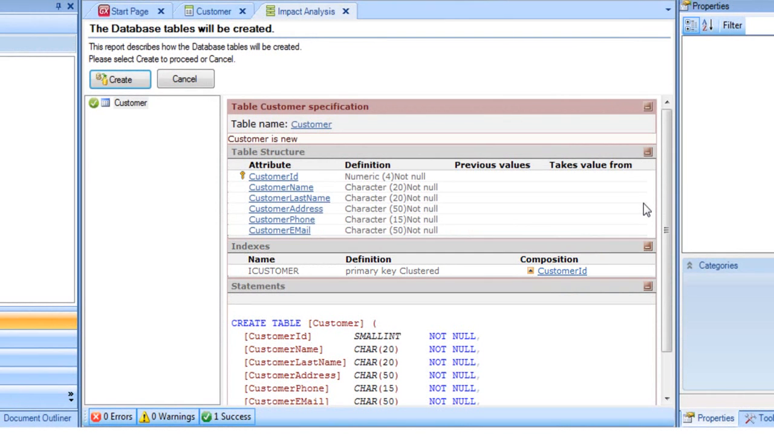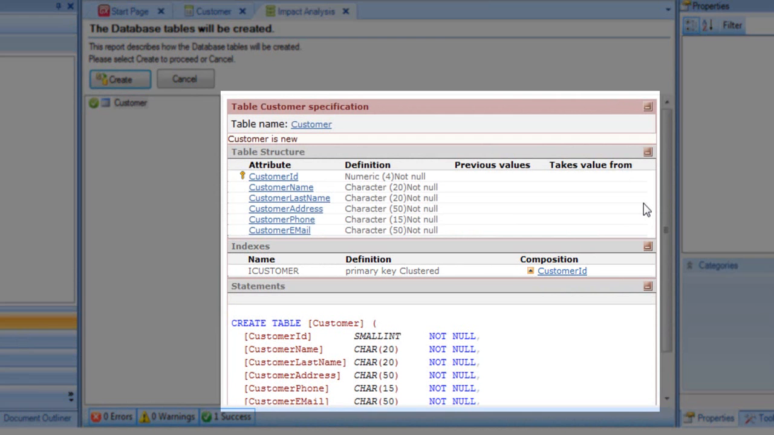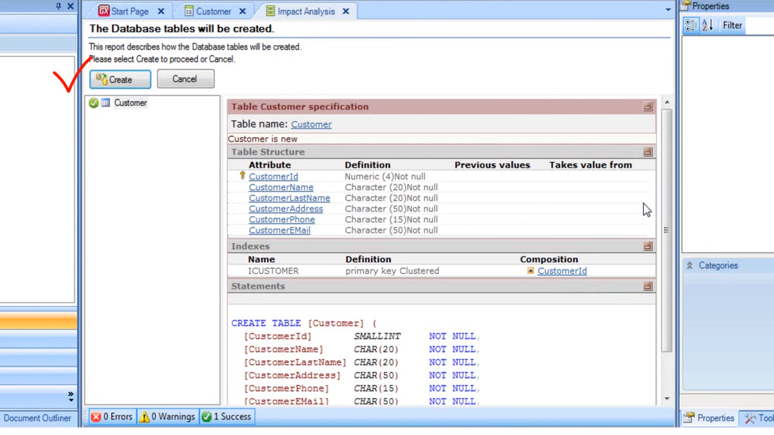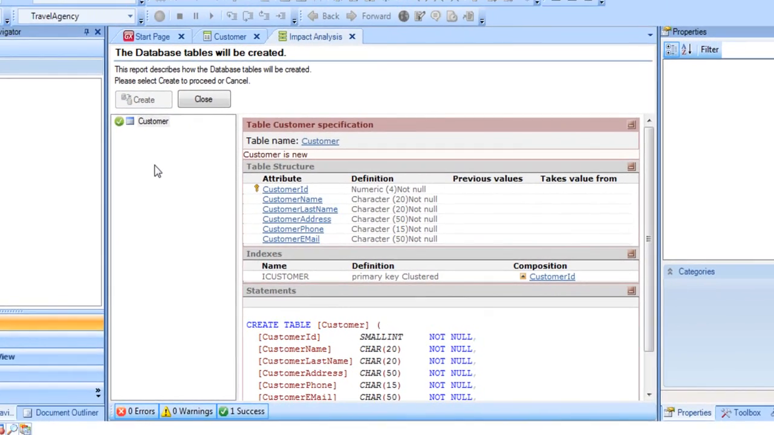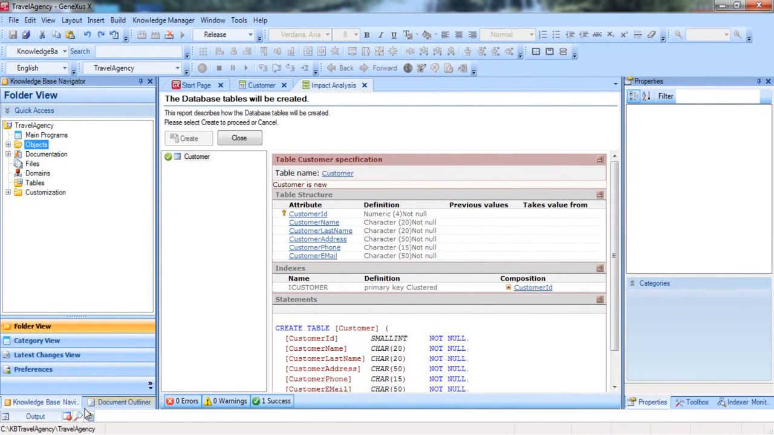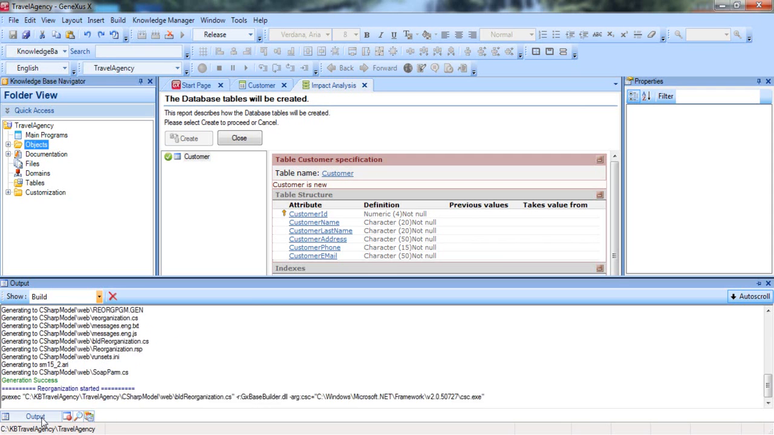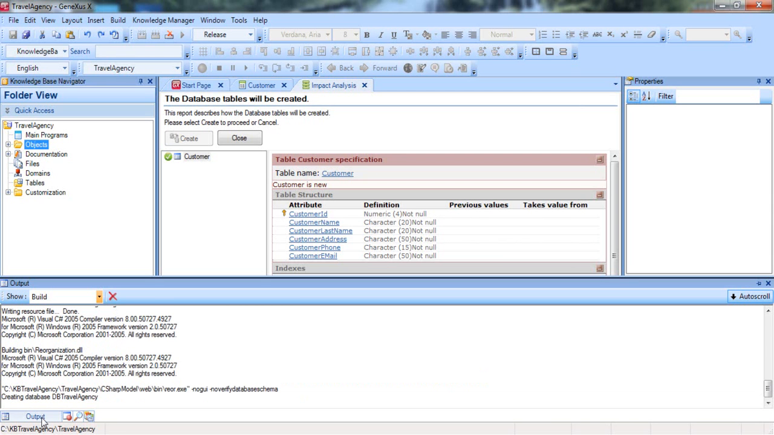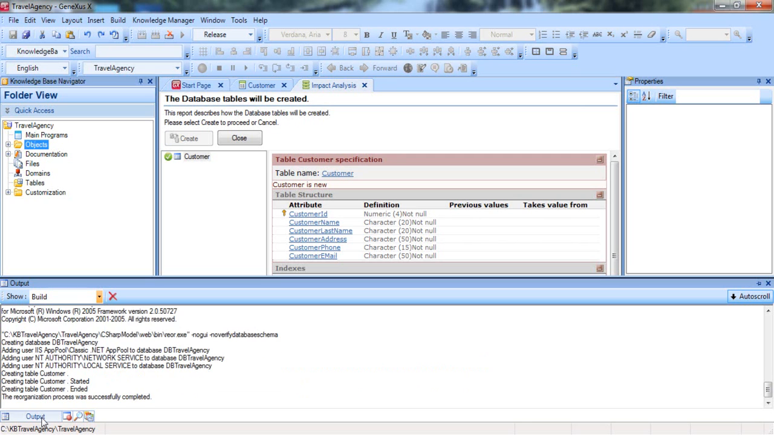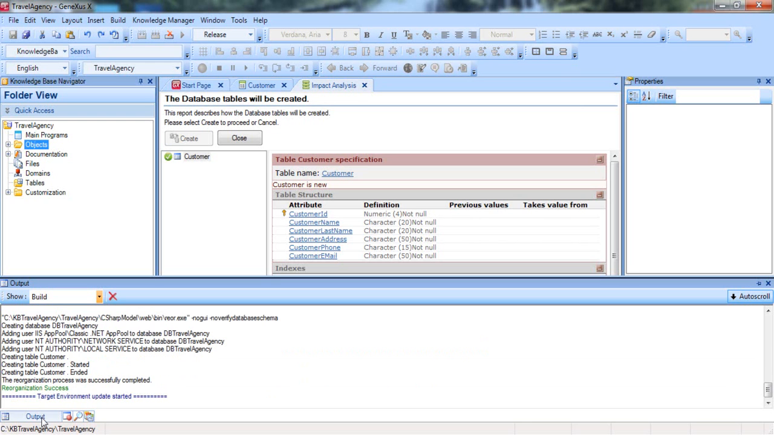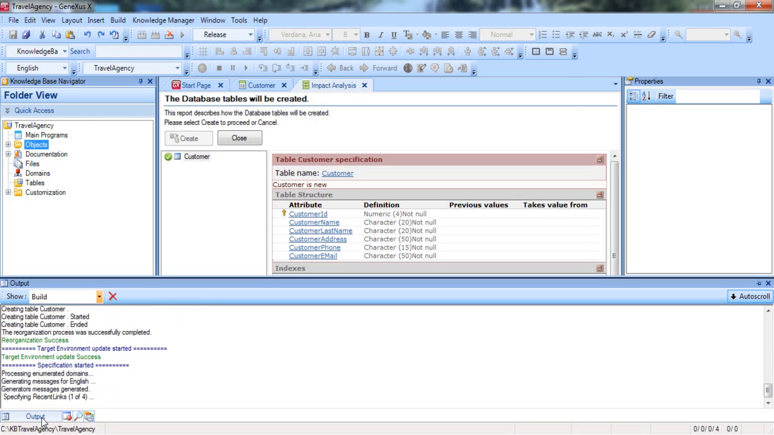Since we want this table to be created with this definition in the database, we click on the Create button, and GeneXus starts to create the necessary programs to create the database, which didn't exist, and the customer table, with this structure, in this database. Next, GeneXus executes those programs, and the database is created.